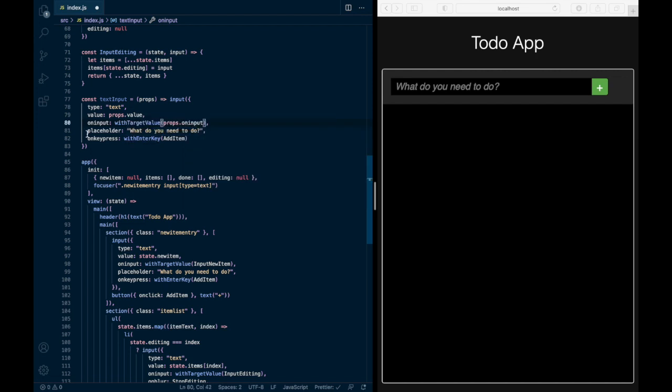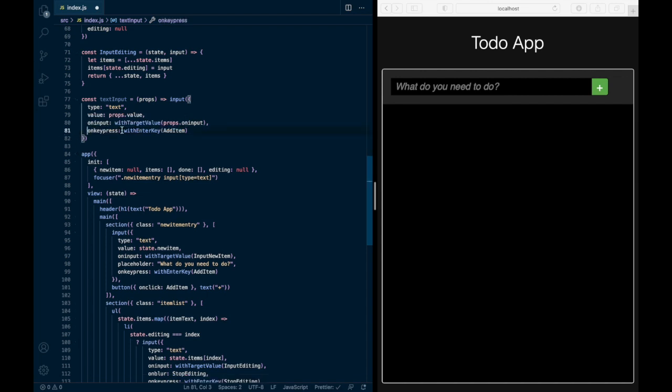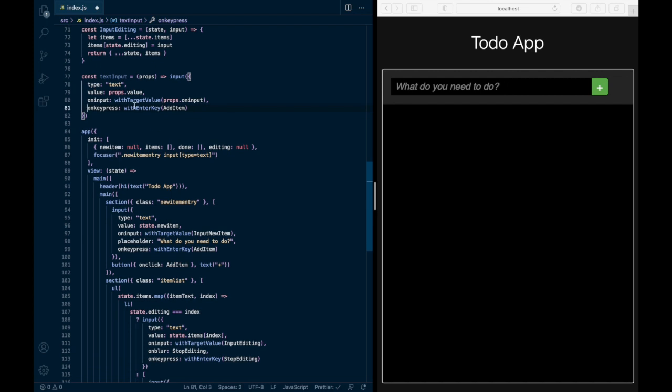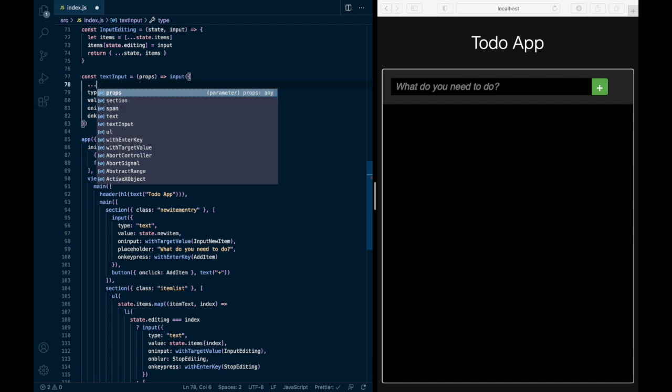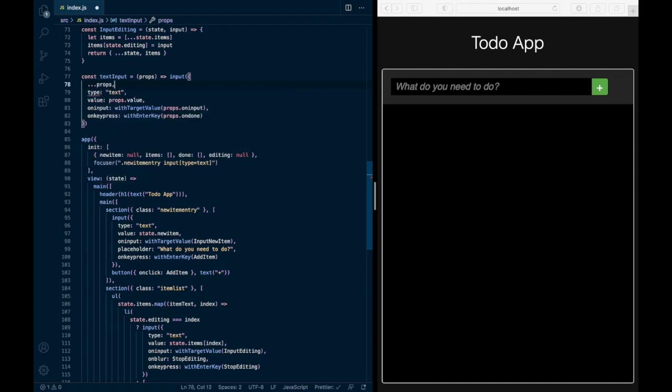And the placeholder is something specific. Let's get rid of that for now. And on key press with enter key, let's call that props on done. Now what do we do with something like placeholder? Well, we could simply spread the props in the beginning and then overwrite them with the other values we have. This way, pass in any kind of props and they'd get passed along to input.